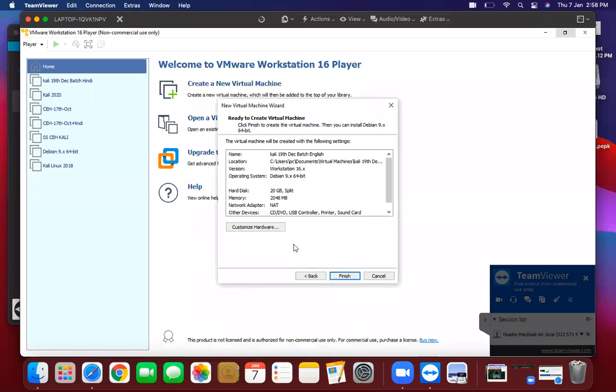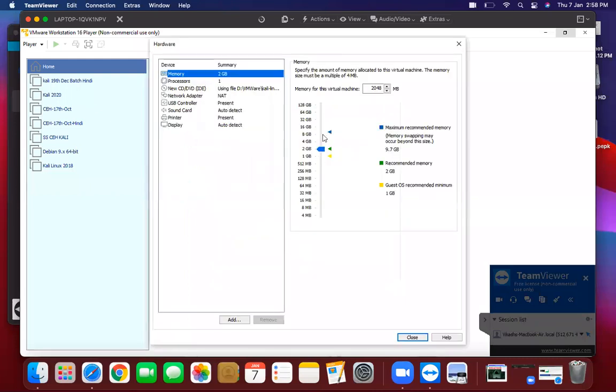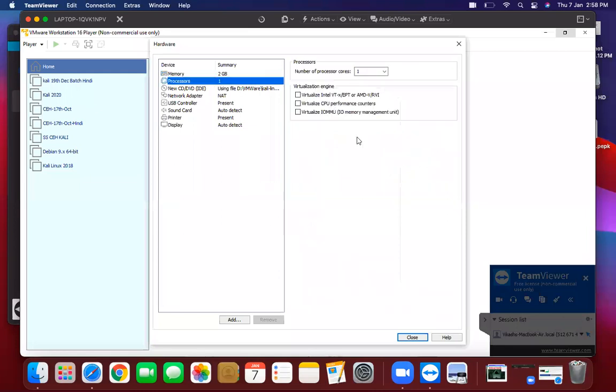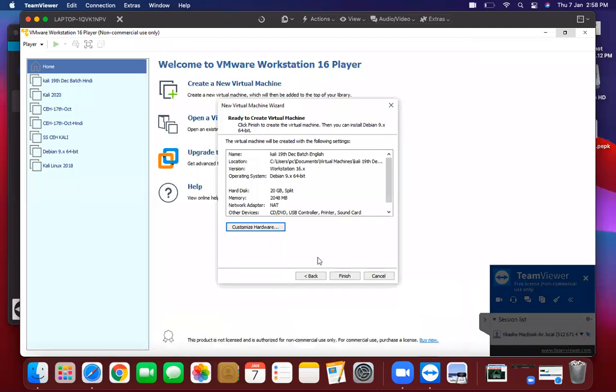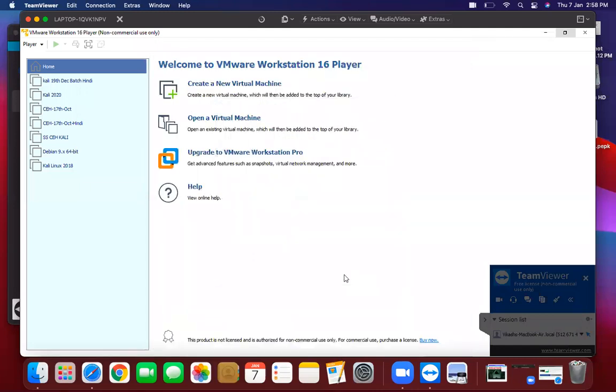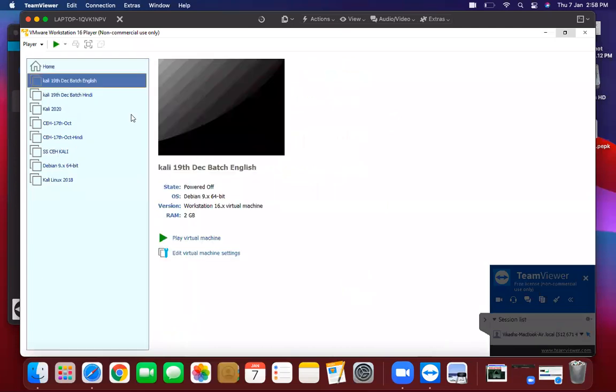Click on next. Now you will be getting options like this. You can customize the hardware options based on your needs. You can increase or decrease the RAM, increase or decrease the processor, and different things. So just leave it as default and click on finish. Your operating system will be configured. This is our operating system.